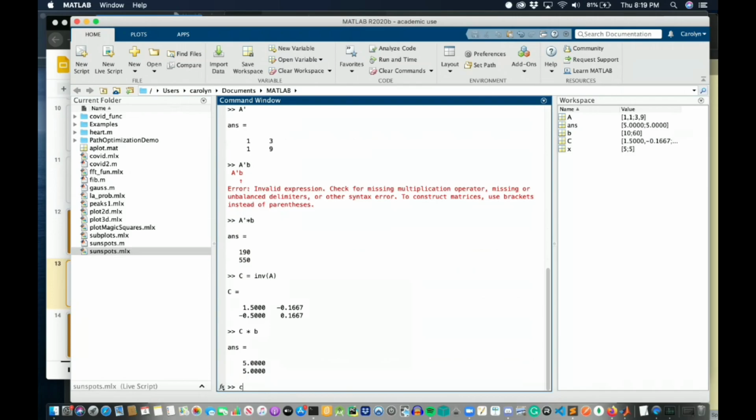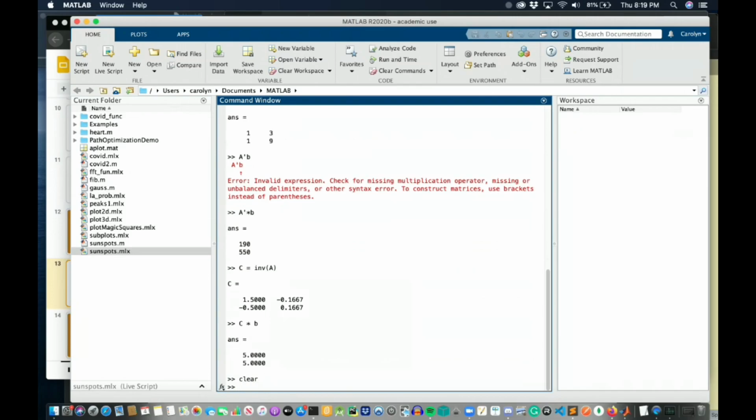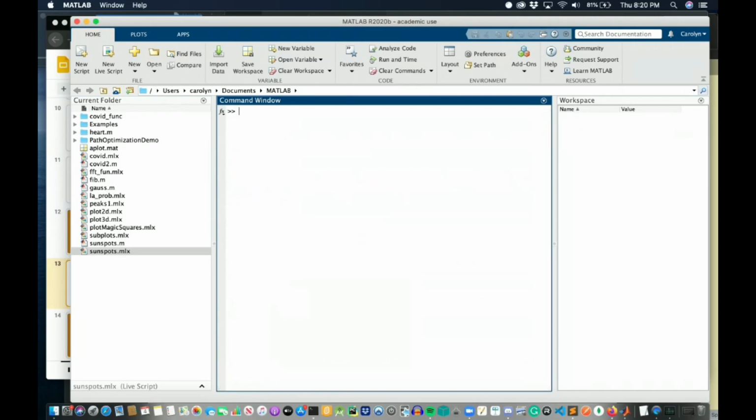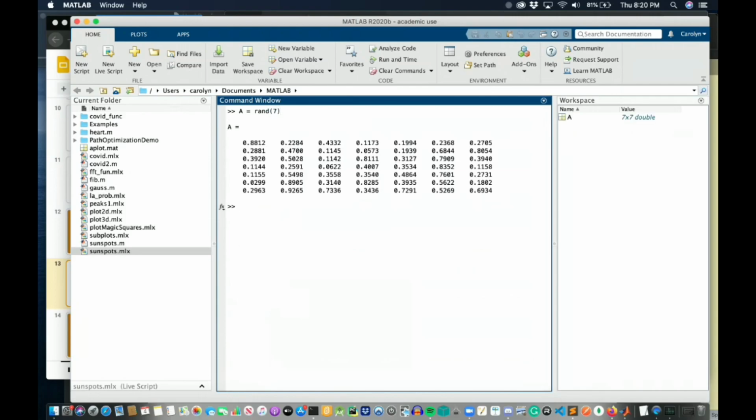Well, let's create some more matrices. I'm going to clear my screen. I cleared out my workspace, right? So I don't have A or anything anymore. Well, let's make a new one. Let's say random. This is another way to make a matrix. And you can see I just put one argument in, so it's 7 by 7, right?